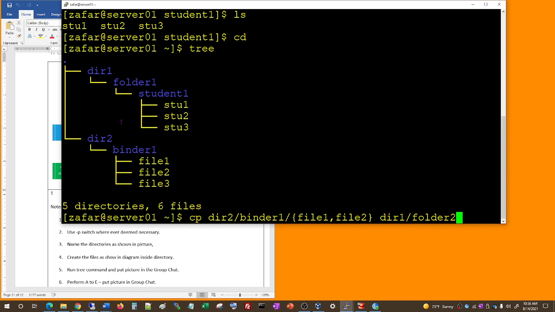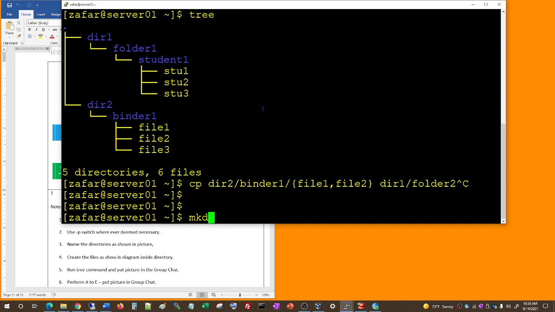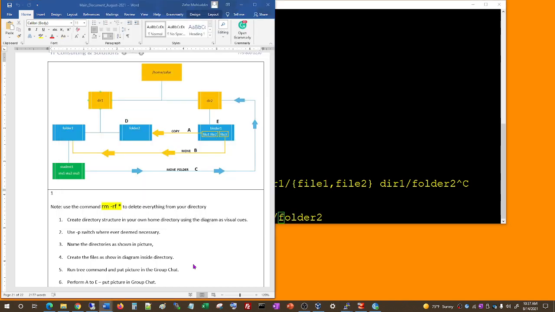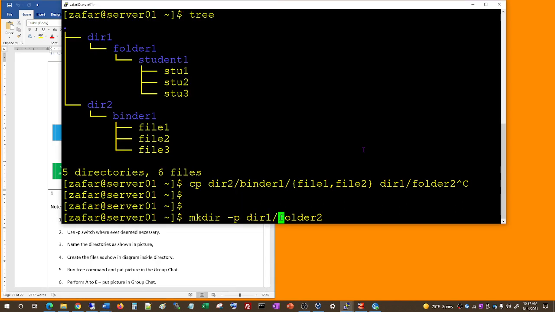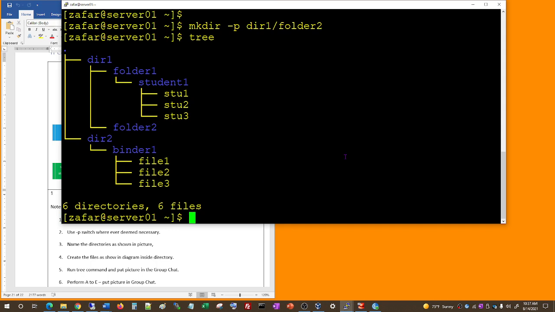Oh, okay, see, I didn't create folder 2 in here. So I need to do that first. So what I'm going to do is mkdir -p dir1/folder2. If I do tree, okay, you see folder 2 here.